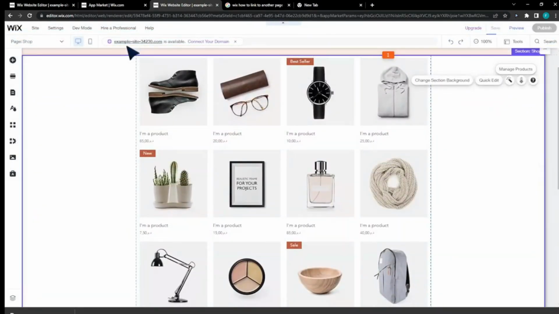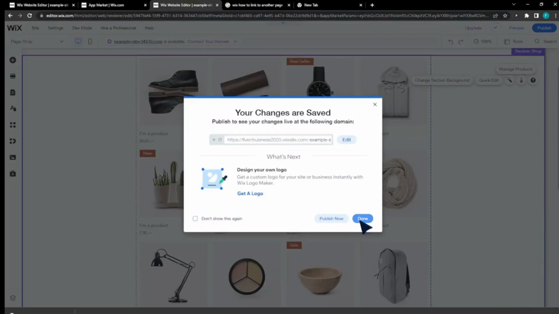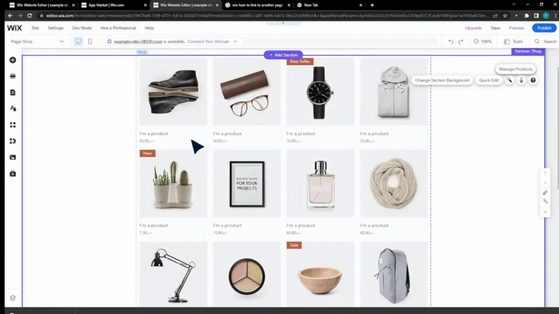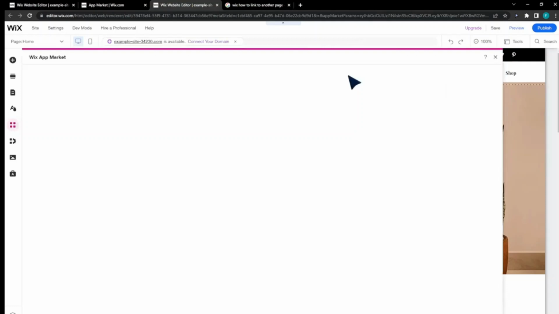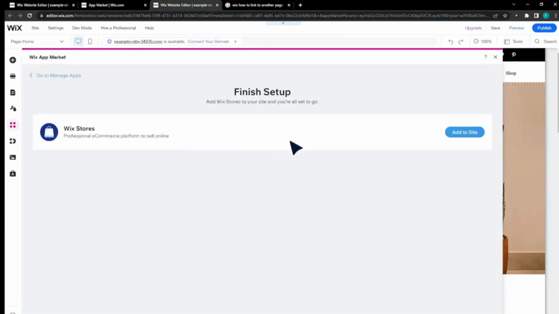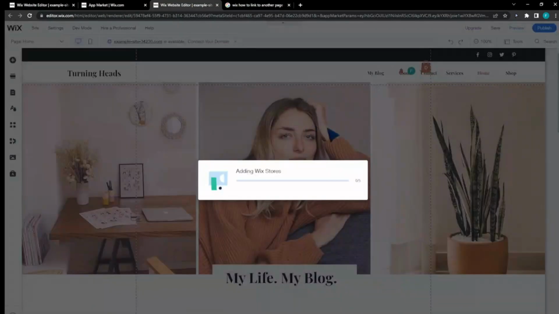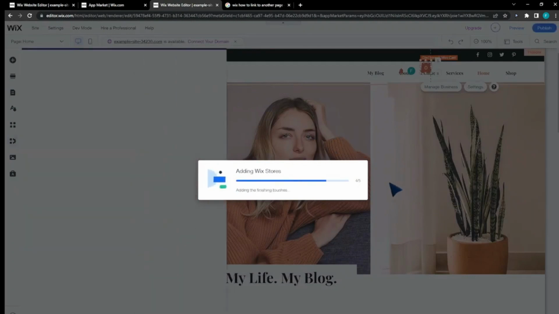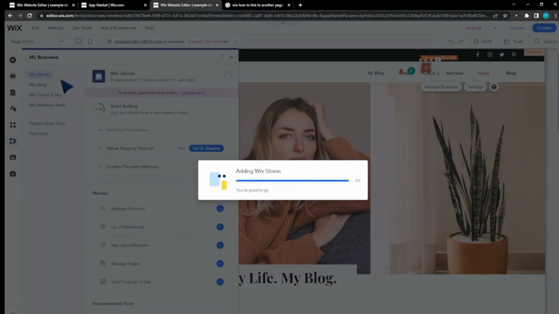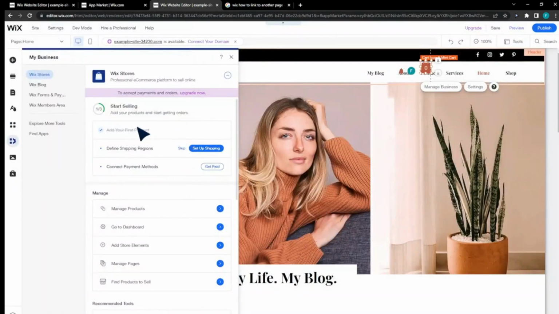Let's save and let's refresh the page. I don't want to publish the page right now, but let's refresh it. And after a couple of seconds, this will be good to go. And for example, let's find an image that we would like to use for our product. Now we're back to the Wix app market. Let's add to site, as I said. And we're going to be prompted with this page where we can find all details about our products.